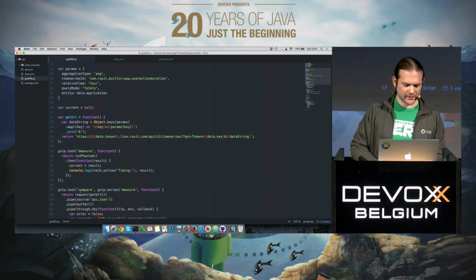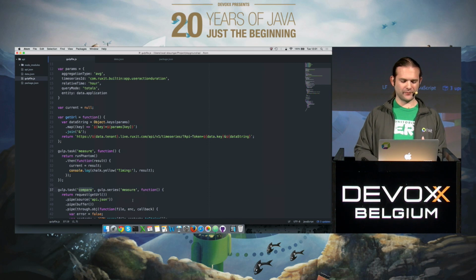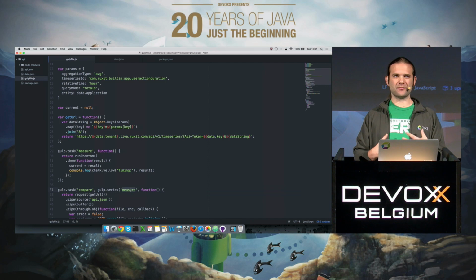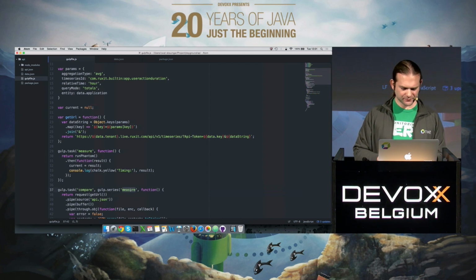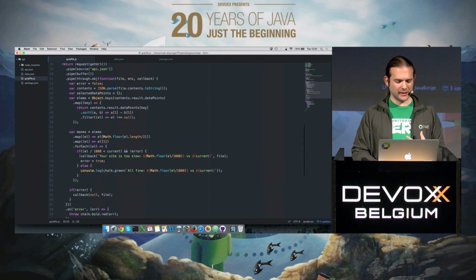So I created a task that's called compare. And before I can compare anything, I'm going to measure my current deployment. I'm going to measure my dev environment. And measure returns this task, return Phantom. That's a promise. That's an async promise. Let's just have a look inside this run Phantom.